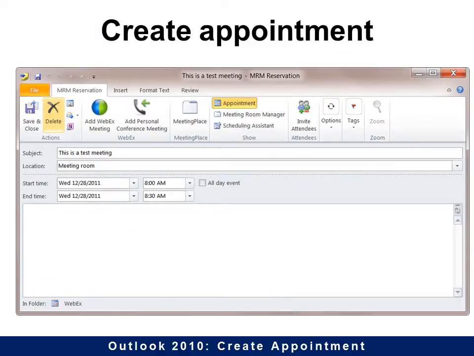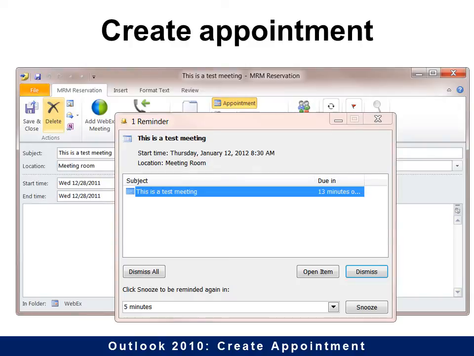You must put in a subject line. You can put in a location if you have it. And you put in your start time, your end time, and you're done, essentially. You can save and close at that point. It is an appointment. That means it's just for you, and it's in your calendar, and it will remind you that you have this appointment.